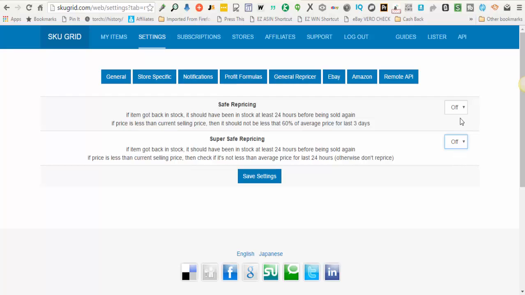Another reason for having this setting: if you do 30-day listings, every time an item goes out of stock and comes back in stock, Skugrid would then relist your item if you had it set to auto relist. Now, if that item goes in and out of stock multiple times a day, you're getting hit with tons of insertion fees per day on a single item. So this helps to protect you from that.